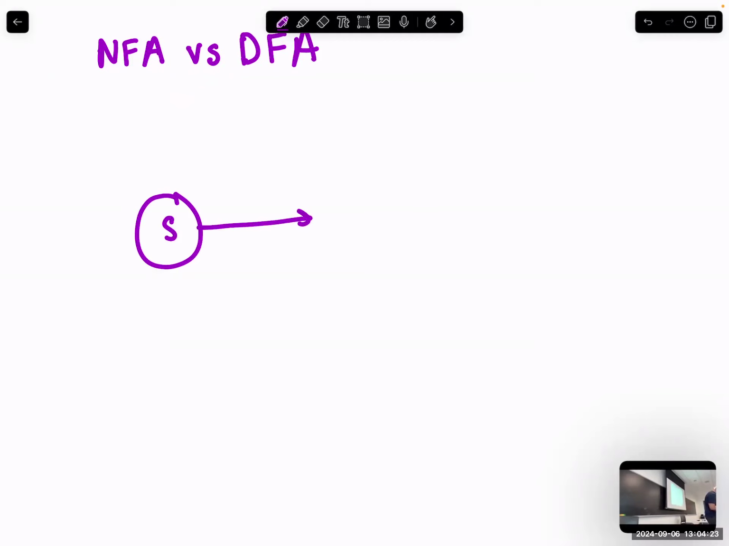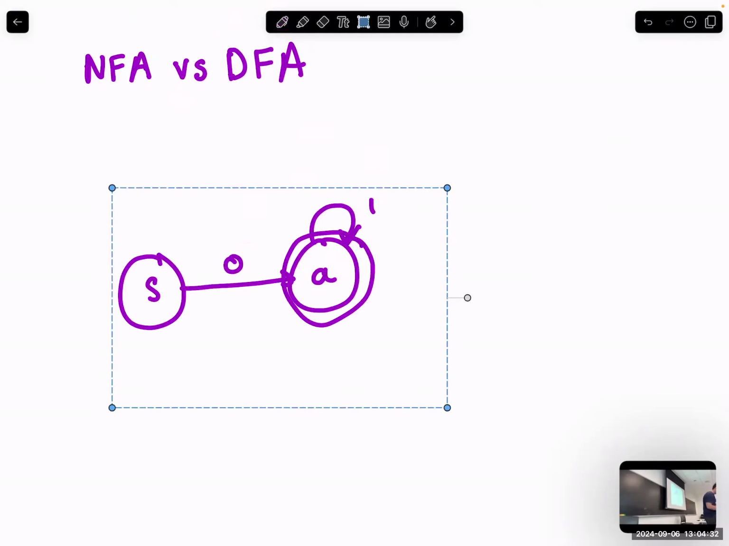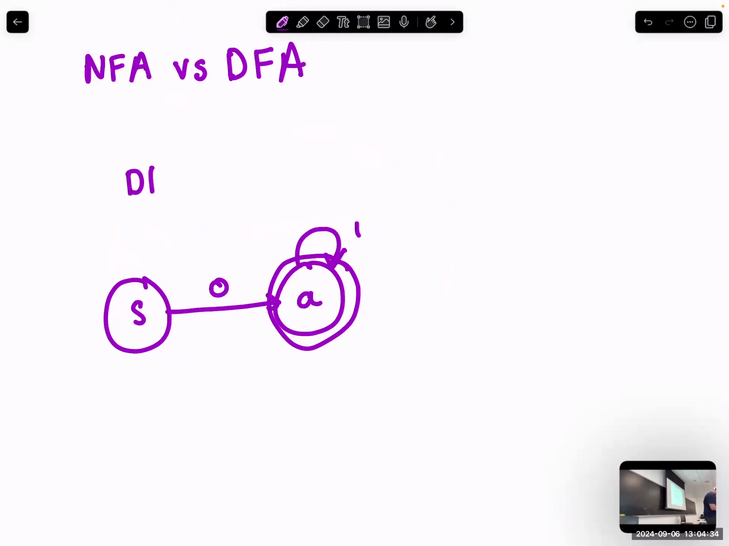Did you guys learn about NFAs? Yes, okay, great. So NFA versus DFA. The way you can think about this simply is, let's say I have the state A, I have a 0, I have a 1, and this is my accepting state. So really quickly, what is the language accepted by this DFA? I read a 0, and then I can read as many 1s as I want, or zero 1s.